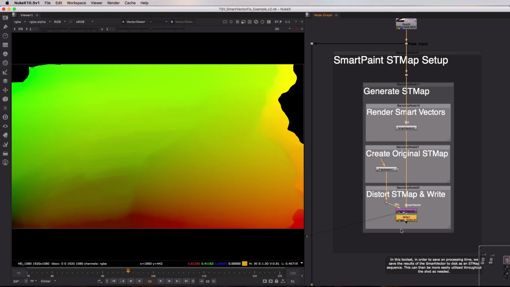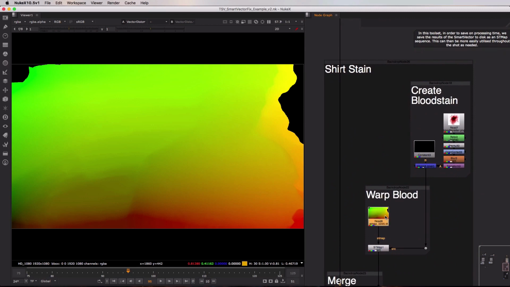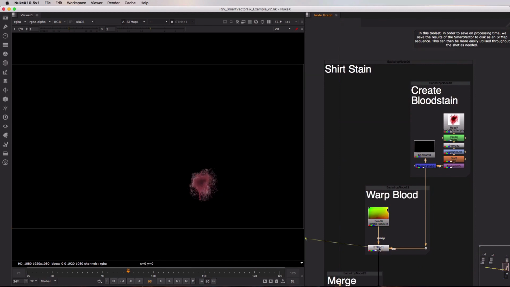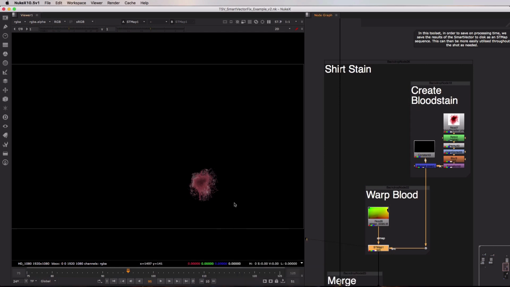Now that we have this STMap sequence written out, we can start using it by bringing in, first of all, a read node pointing to the sequence itself, and then an STMap node. And as long as we point this STMap node to the R, G, and B channels of our newly rendered sequence, this bloodstain is going to warp in exactly the same way as before.